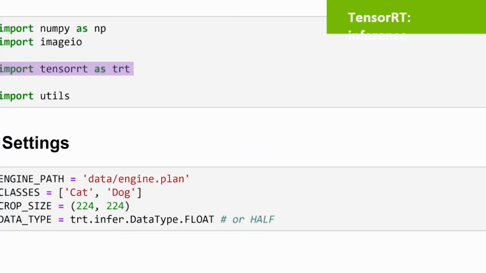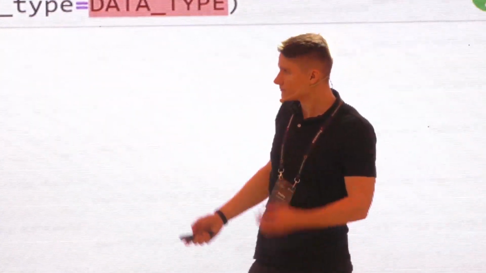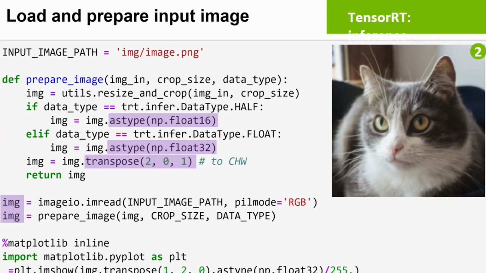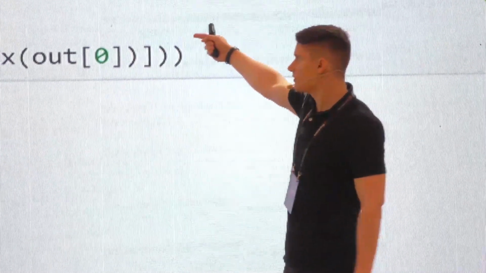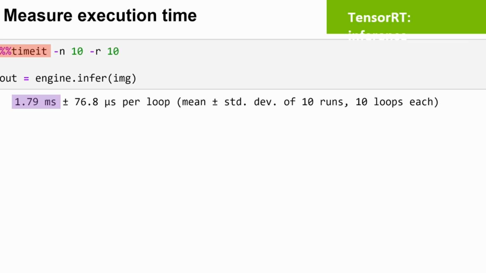Simple enough. Load the TensorRT library, and in this case we load the engine from the engine file, the engine .plan. Here's our engine. Again, load the image, but in this case, it's important that you transpose your image to the CHW format. This means the channel goes first, and you select your precision, like for example floating point 16 or floating point 32. Again, using the same image, and with one line of code we run the inference. And the same prediction, cat, and let's measure the time.